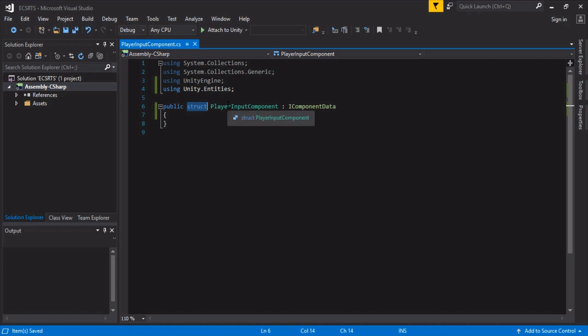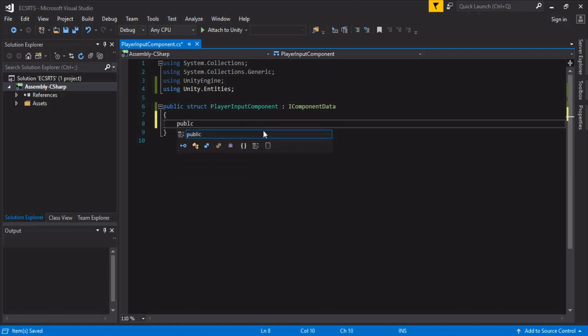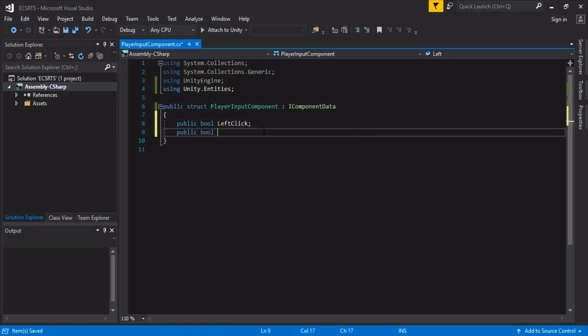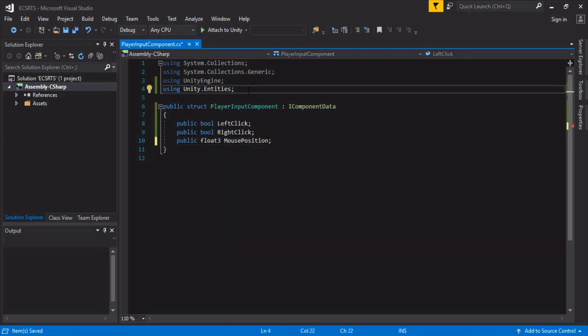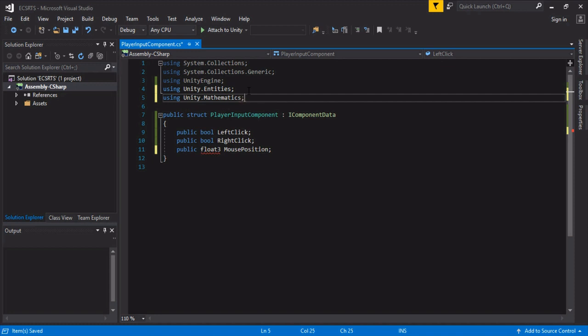You have a public struct implementing the component interface. When you're thinking about components, think about anything that a player input would need, and, if you're the system running on it, what you would need to actually process things. For my game, all we need is a public bool left click, a public bool right click, and the mouse position of wherever that happened. This is all we need, and every component that cares about player input is going to know these three things. The position will be a float3, which comes from another package we installed, Unity Mathematics.